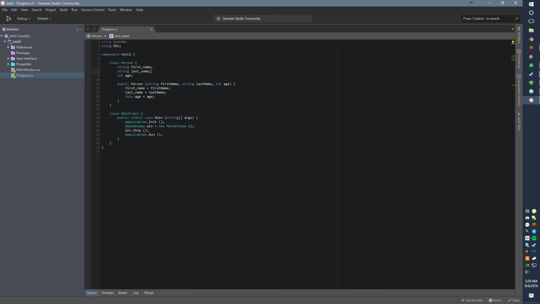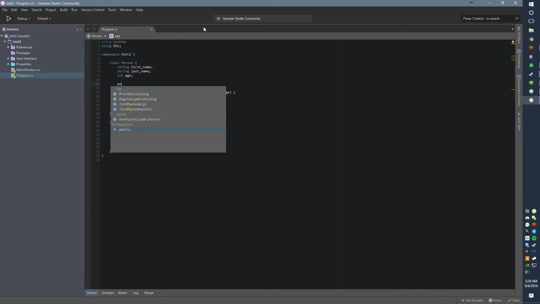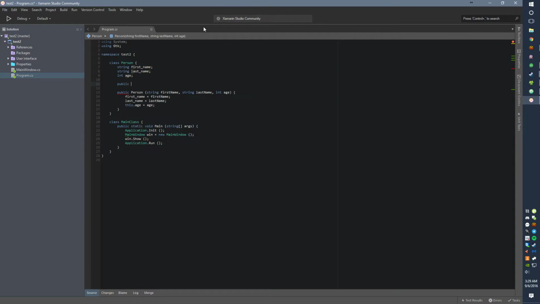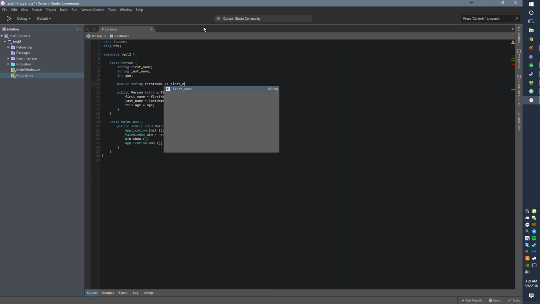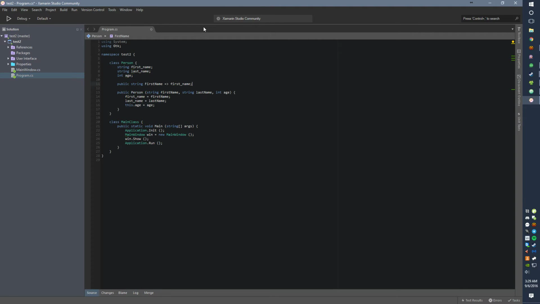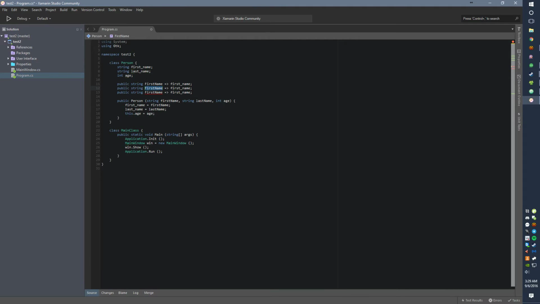Okay, so now you have some state and you can store some state, and you're probably going to retrieve the state sometime. So let's create a getter. It works like this: string first name, okay, so this is a getter in C# 6 style. This basically means we have a public property called first name, and it retrieves our internal first name variable. Let's quickly do the same for last name and age.